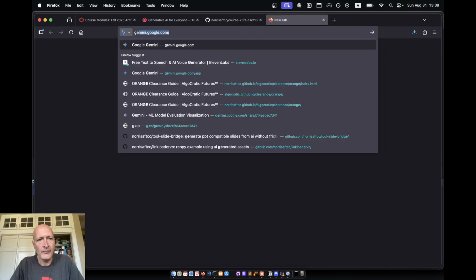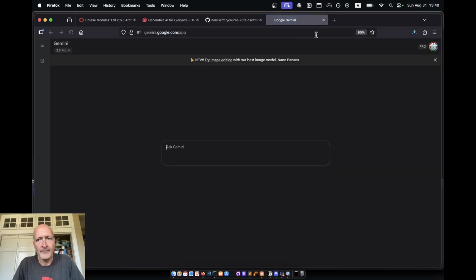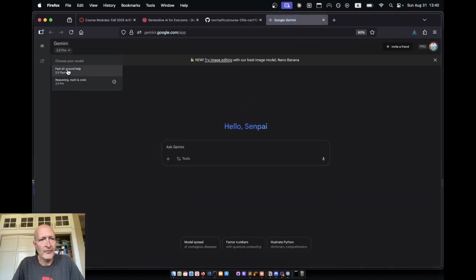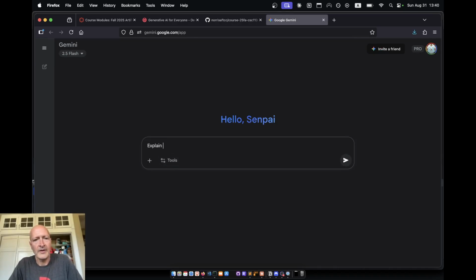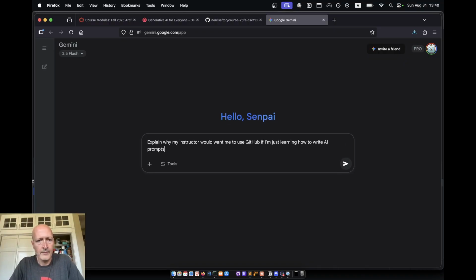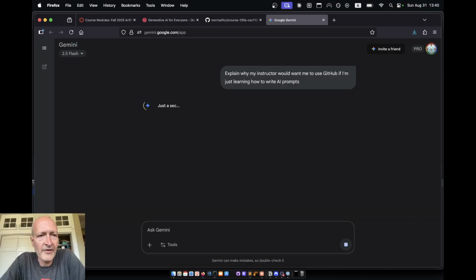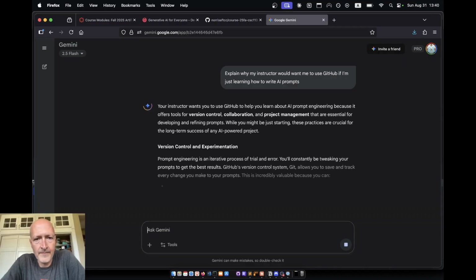So I'm going to use good old G Flash or Gemini. Let me switch it back to Flash and make it a little bit bigger. And I want to say here, let's see, explain why my instructor... Okay. I would like to see if Flash figures out what I'm thinking.